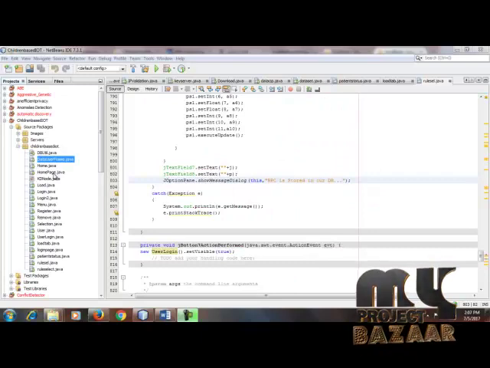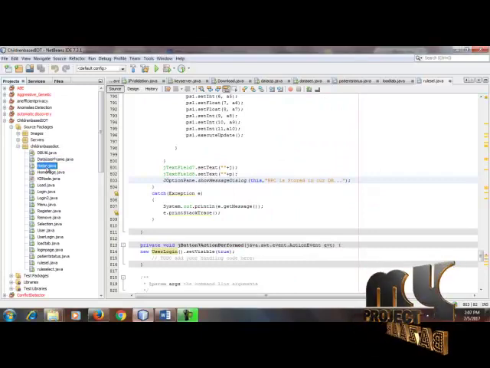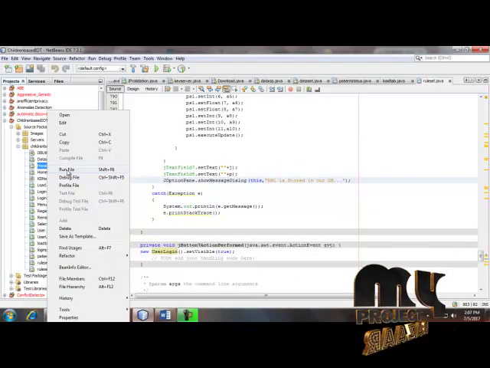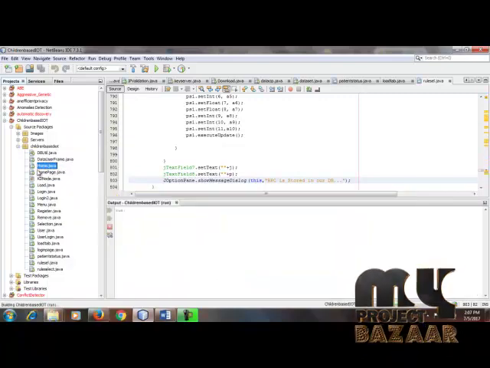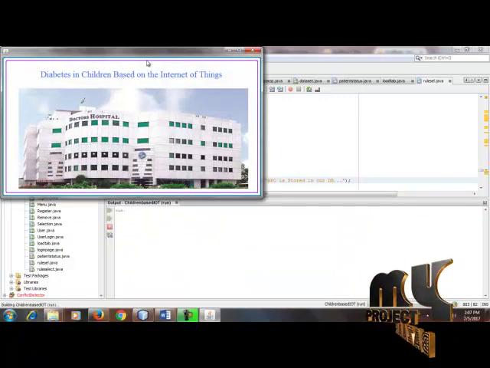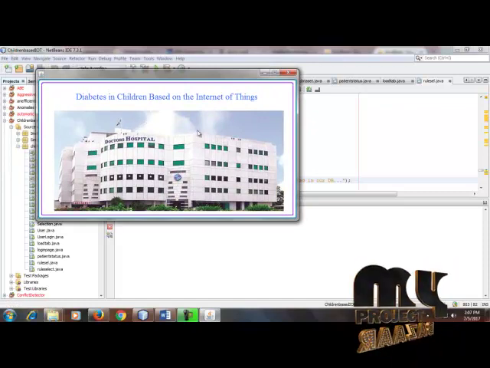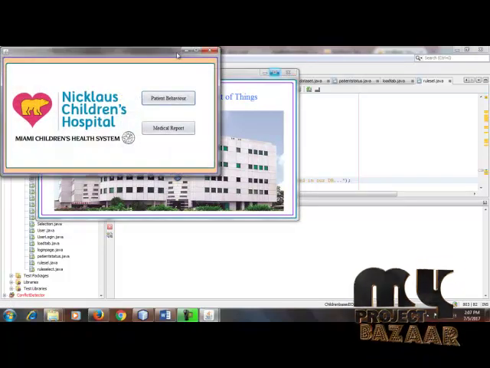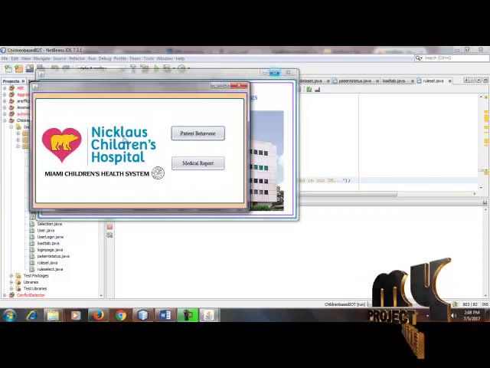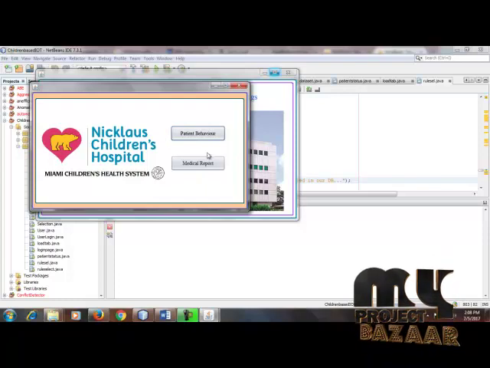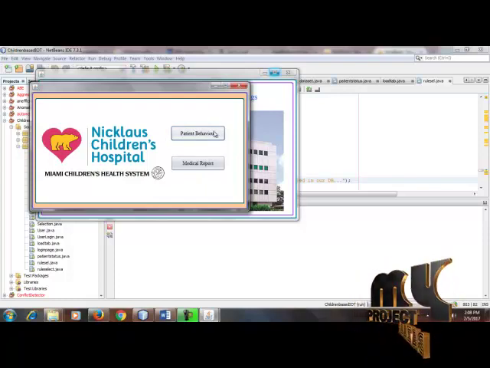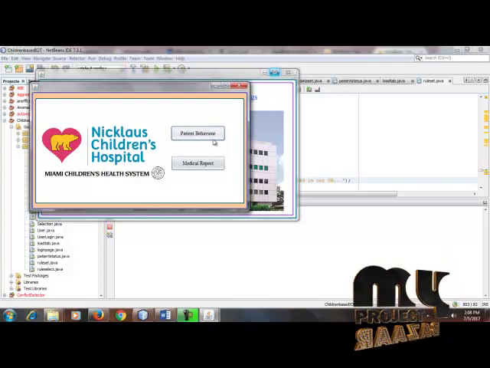Okay, and now the demonstration starts for the children-based IoT. So now we will run our code. Click on home.java. This is the home page for diabetes in children based on the Internet of Things. Click on home to go to the main menu. This is the main menu for the children's healthcare information system. Here the main menu is divided into two parts: finding behavior and the medical report.